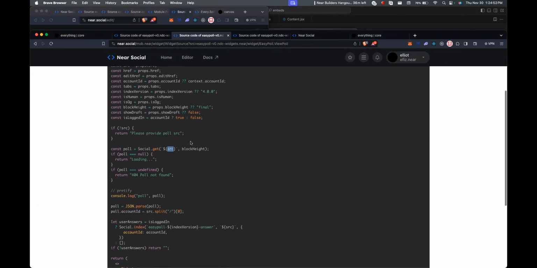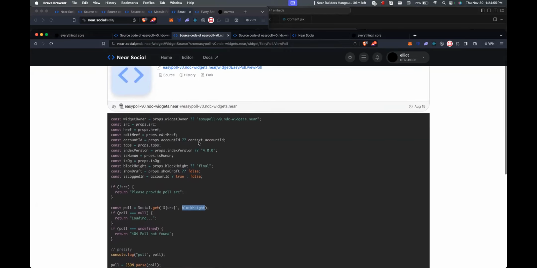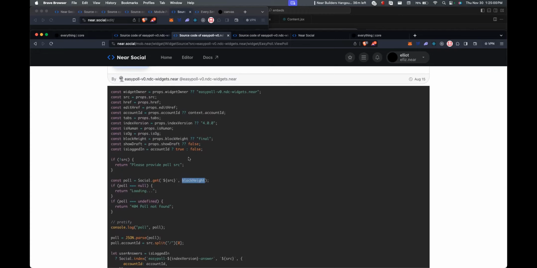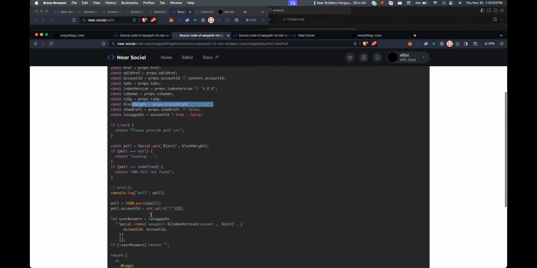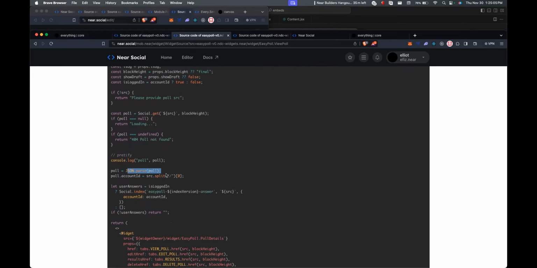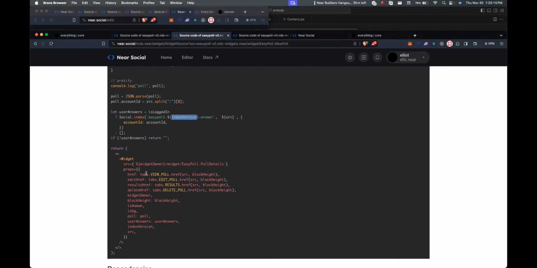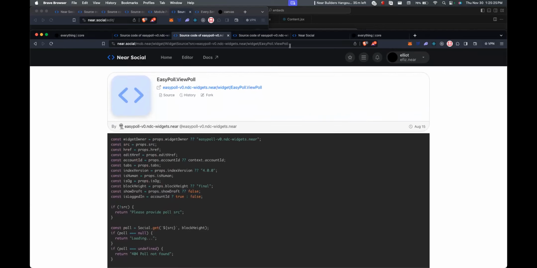So we've got the source block height. That's just going to be final. That's okay. We're going to parse the poll that we get back. Index version 4. So that's okay. And then, oh, this tabs. Oh, that's why it's getting bothered by this tabs thing. Okay, we'll just grab tabs.